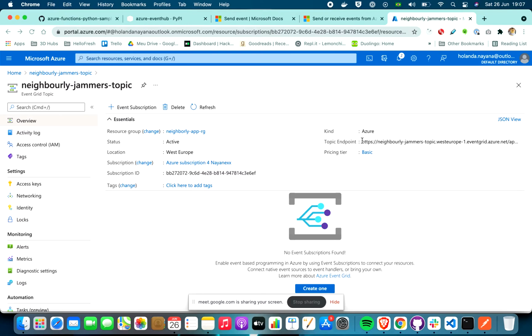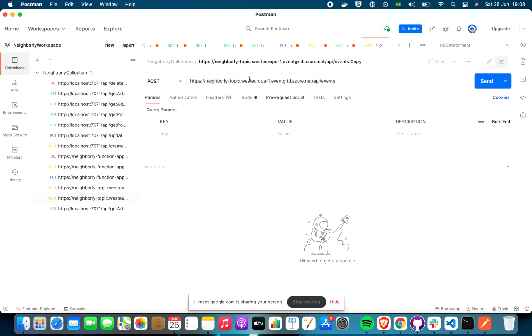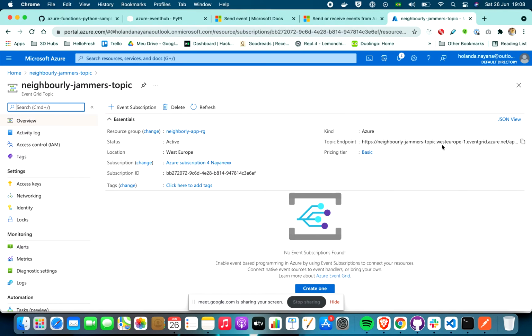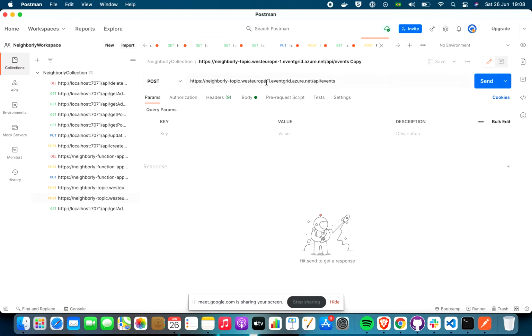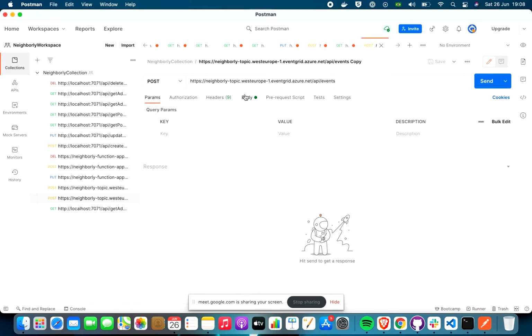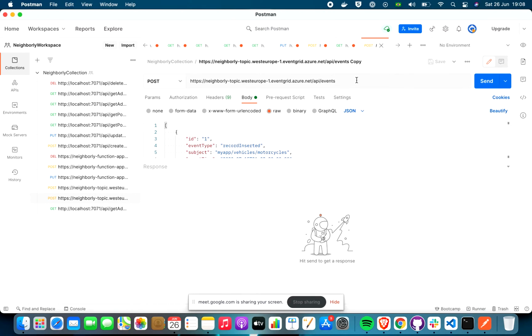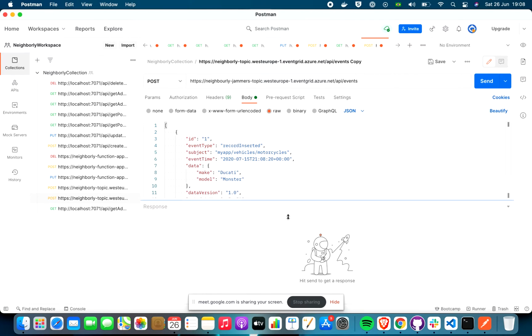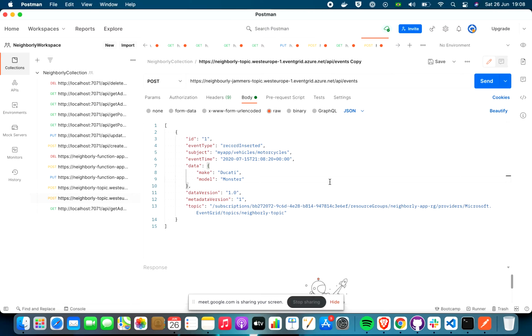As you can see, the format of this URL has the name of our topic, and then the region, and then eventgrid.azure. Let's copy this and replace it. And then, okay, I'll explain to you why we need to do this in a bit.